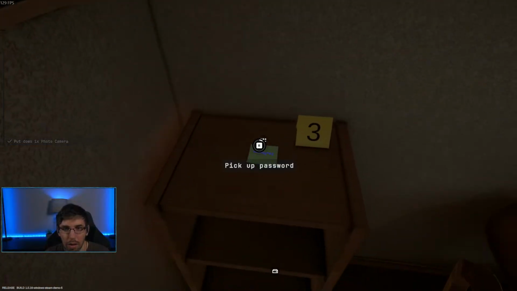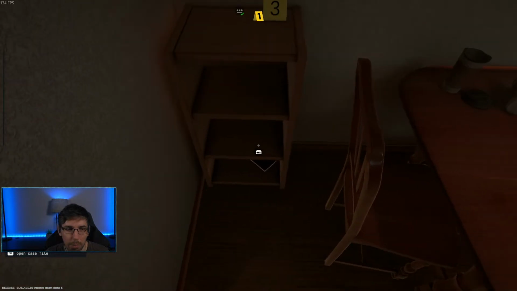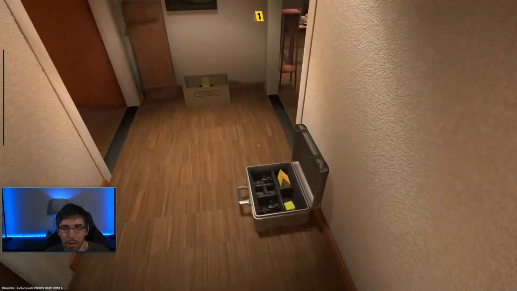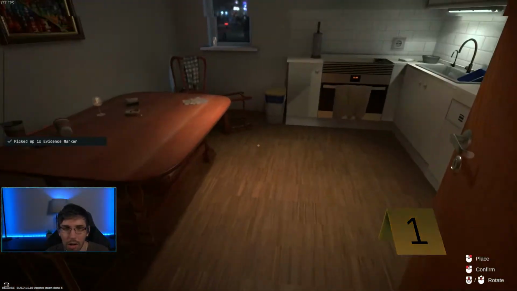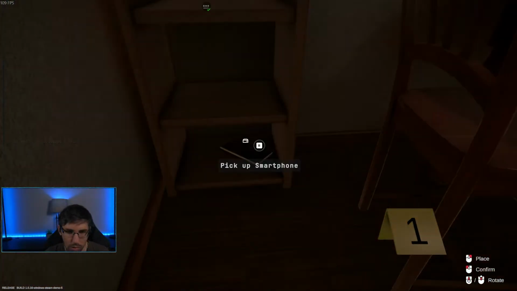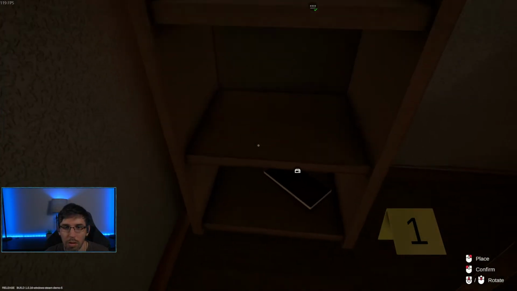All right. Can I pick up the password now? Yay. Now we gotta place another marker down there. So I guess we have our markers. And then we're going to crouch. Oh, can't move.